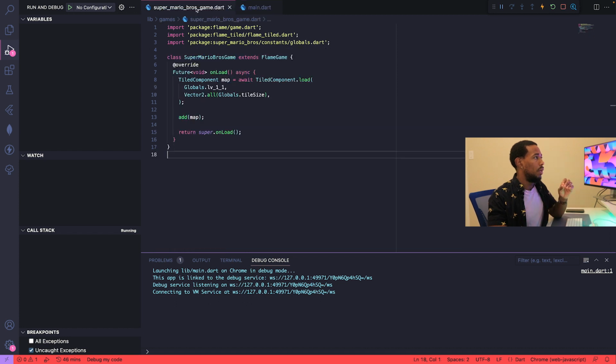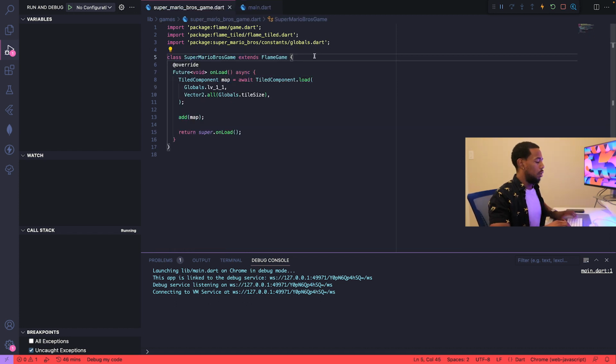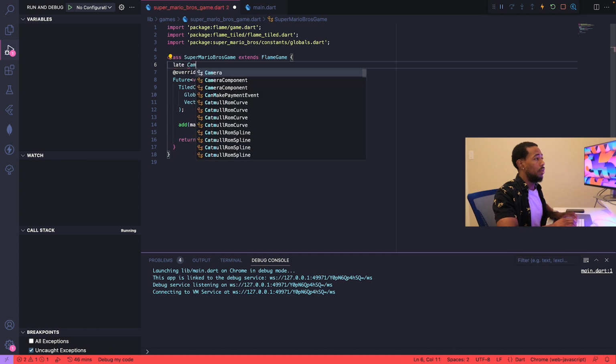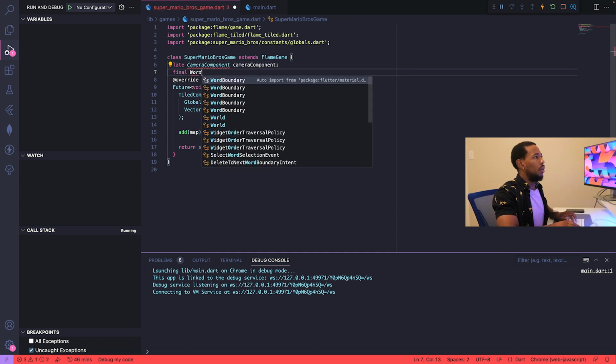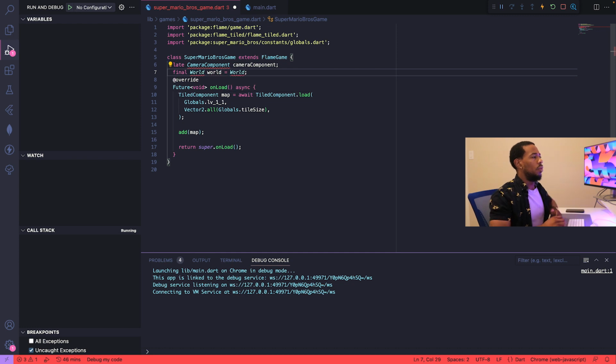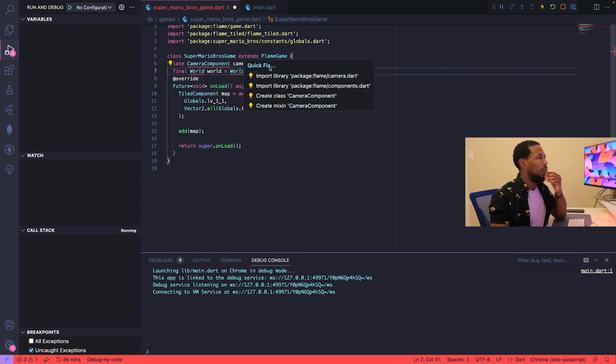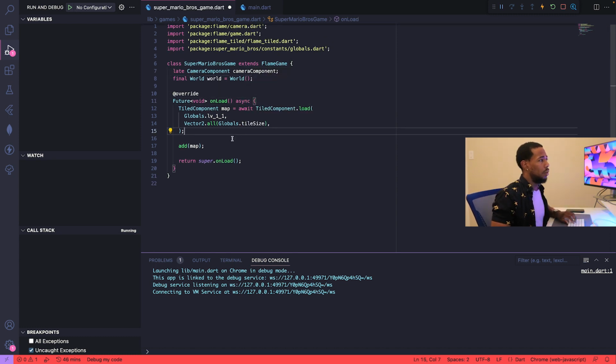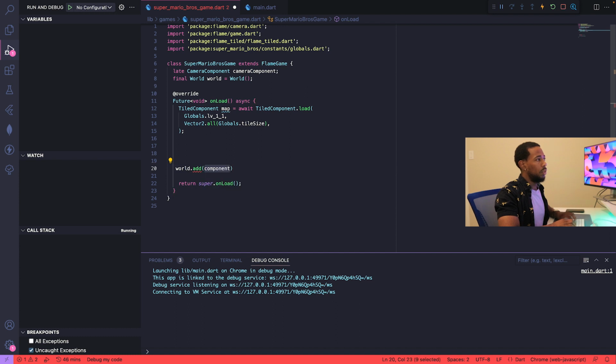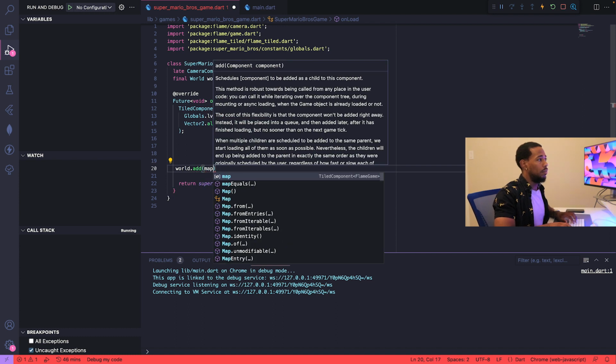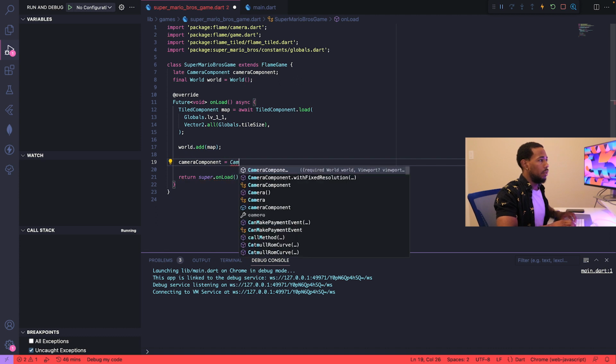So what we'll do is we'll come back to the Super Mario Brothers game and create a late camera component, and then we'll also create a world instance. And the world is essentially just a container of all the components that will go into the game. So every level, every character, every camera component would all go into this world object. We do the imports, and then within our onLoad, we are going to remove this add map because now we're not adding the map to the game directly, we're adding it to the world. So we'll say world add map.